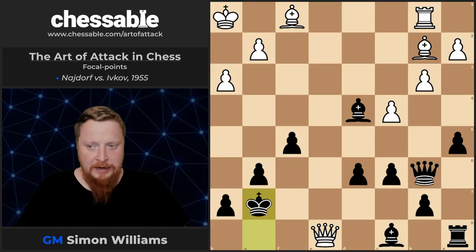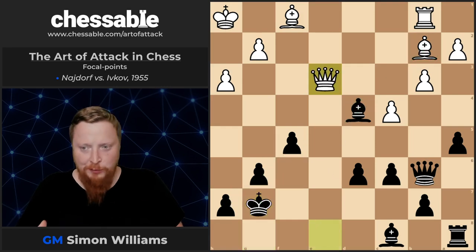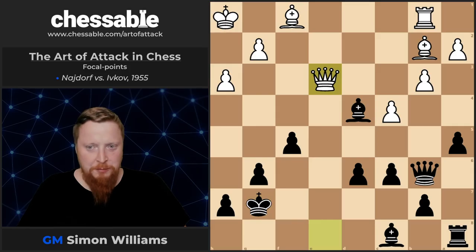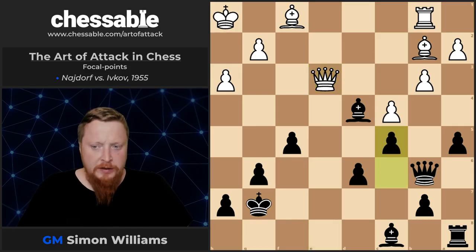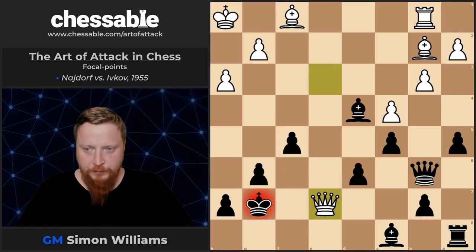What is the brilliant idea? Using this pin on the king, queen e3. And all of a sudden it's white who's winning in this position. Black's king very exposed now. c5 forced, but after queen e7, white's pieces are flooding into the attack.